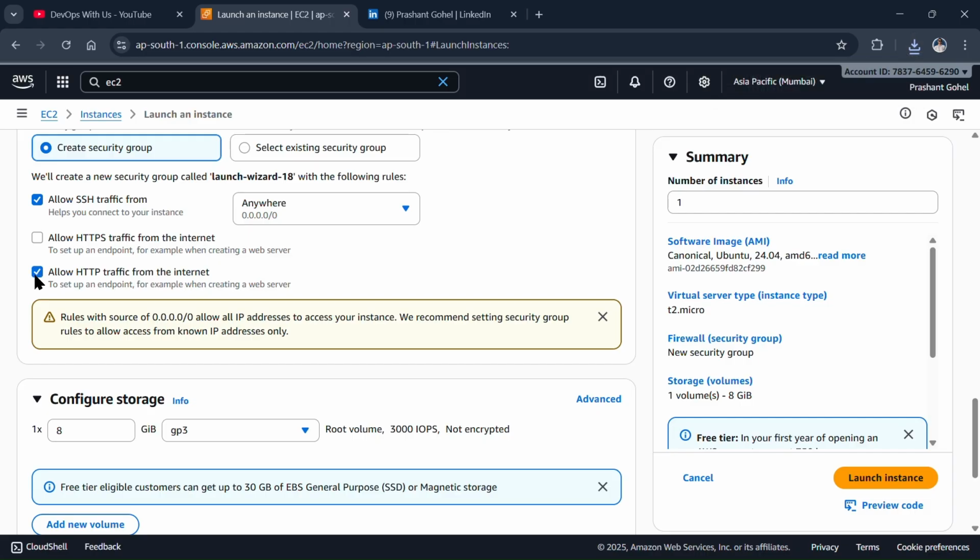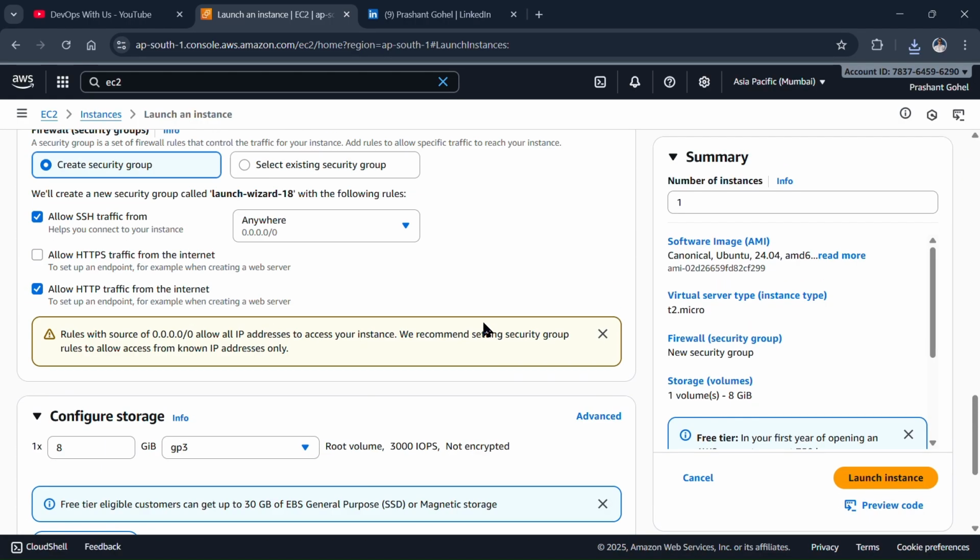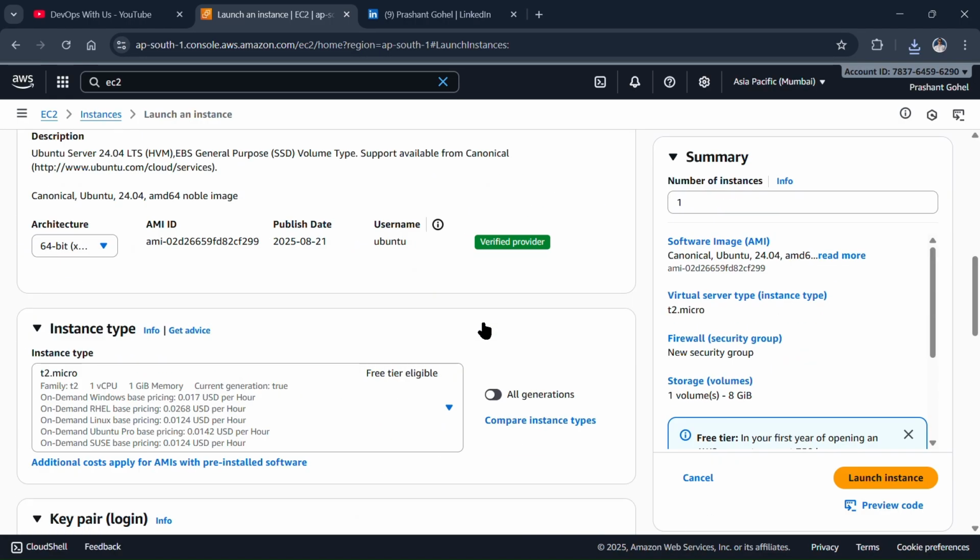Then configuration of storage. I stick with the default EBS volume size, which is usually 8 GB for basic setups. I can always increase this later if I need it. Then just review the things and click on the Launch Instance button.